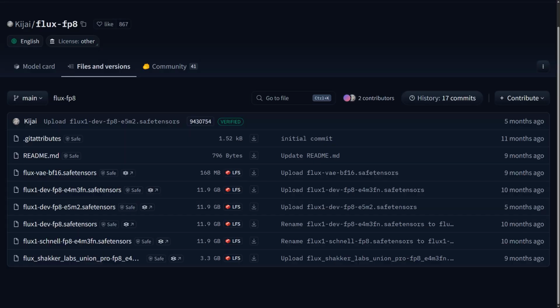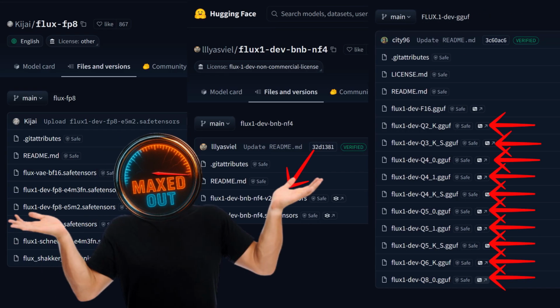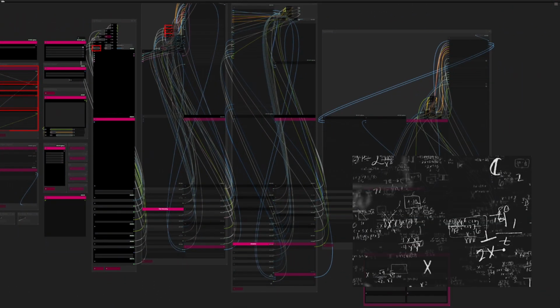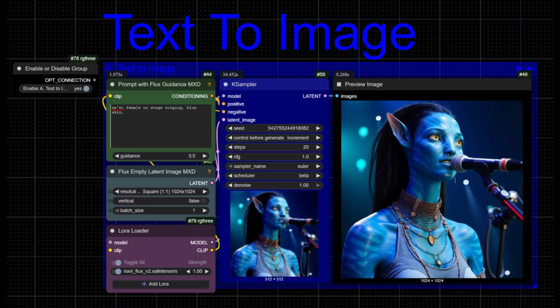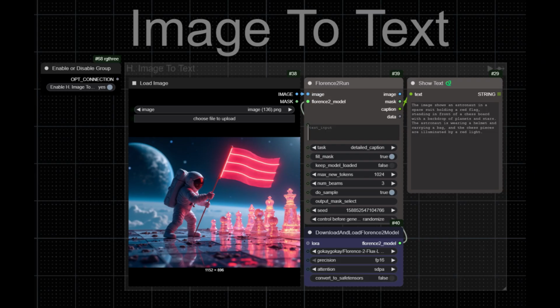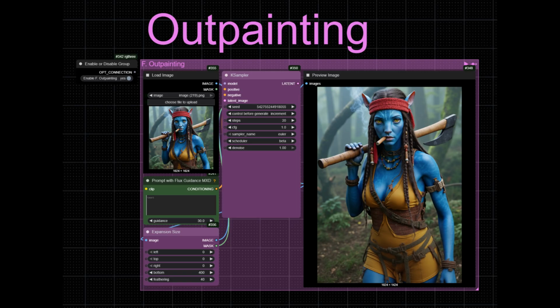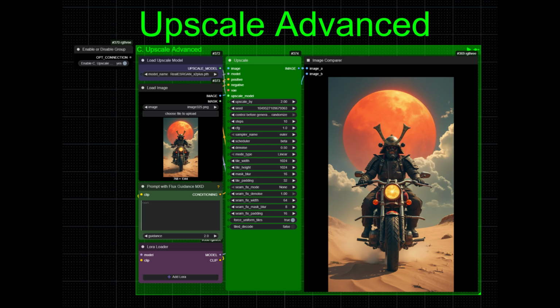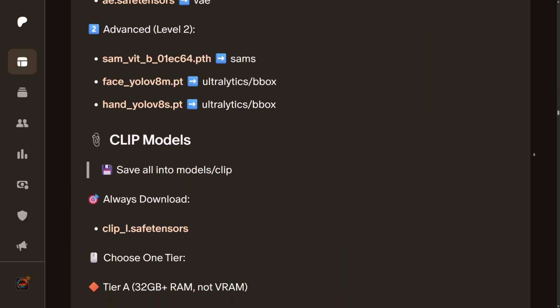Using Flux in ComfyUI can be complicated, from FP8, NF4 to GGUF. Which one do you need for your hardware, not to mention some of these workflows on Civitai? So yeah, it's overwhelming. That's why I made two workflows and a guide. Level 1 covers text to image, image to image, simple upscaling, and image to text. Level 2 has ADetailer, Inpainting, Outpainting, and advanced upscaling. The download guide is completely beginner-friendly and tells you exactly what files you need.